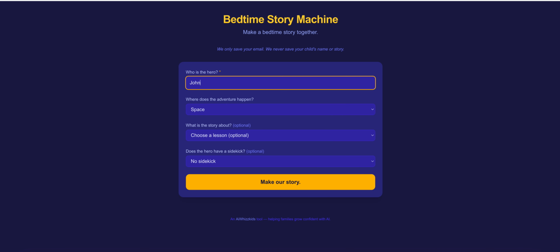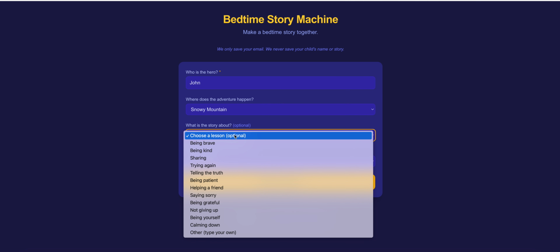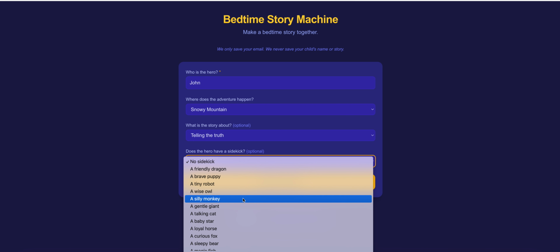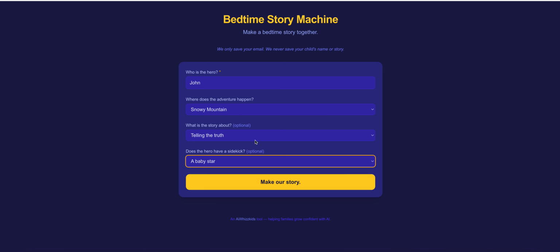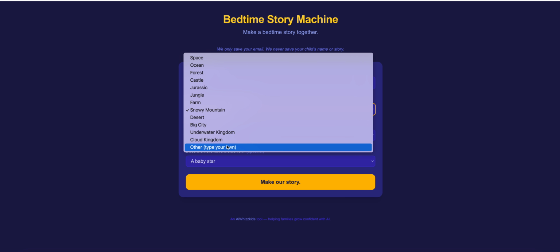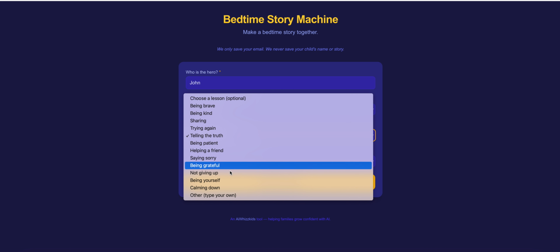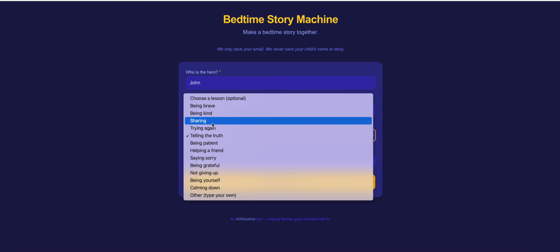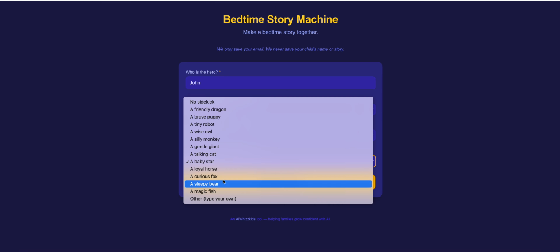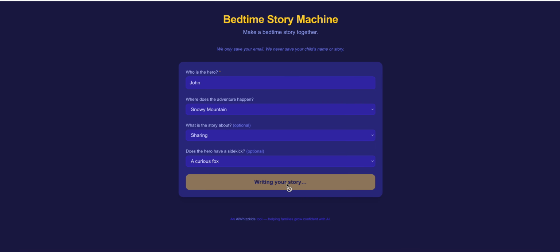For those that haven't seen this machine here, I will go ahead and make a story. Just choose any of these drop-downs here, or you can type in your own. The kid can type in their own story or characters or sidekick. So I'll just let it write the story.